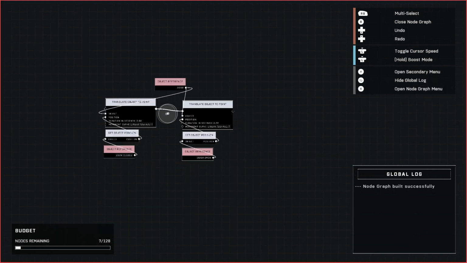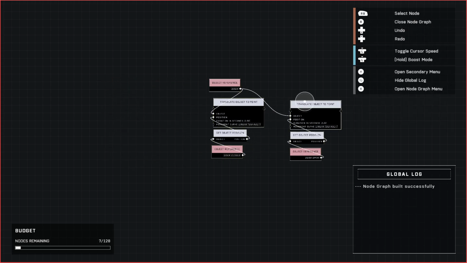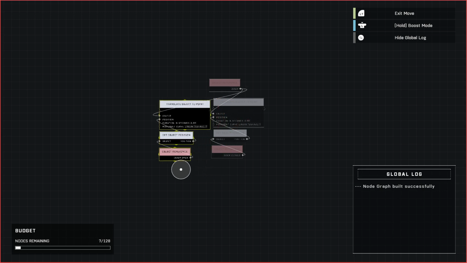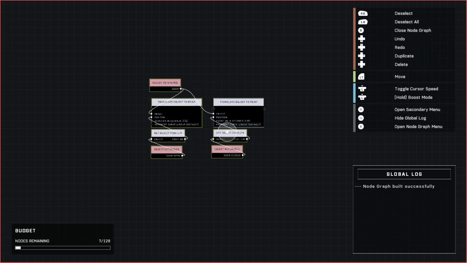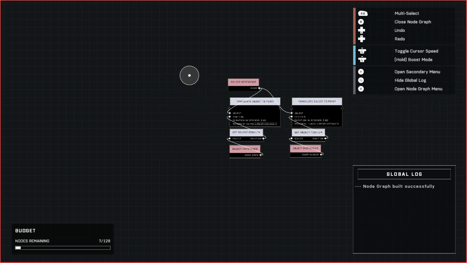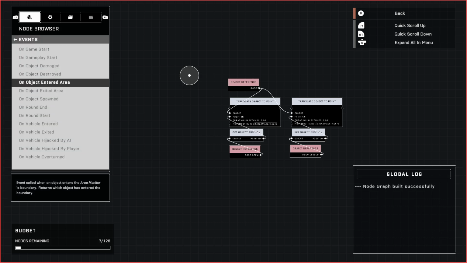right here. So to kick this off, these will be in the same exact line, but I'm going to have the door open over here instead. There we go, just like that. So what we're going to do, since it's an area monitor, we go into events and we go to on object entered area.